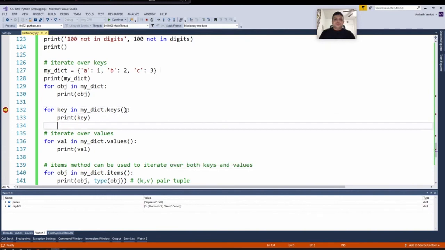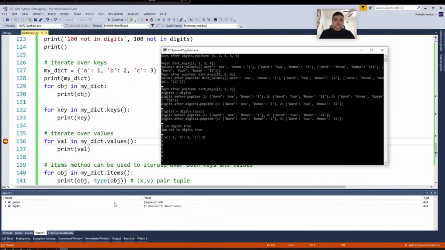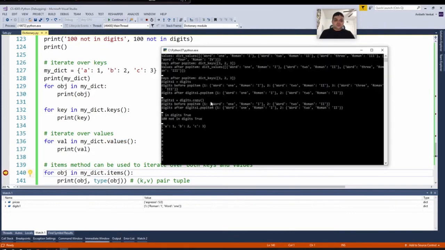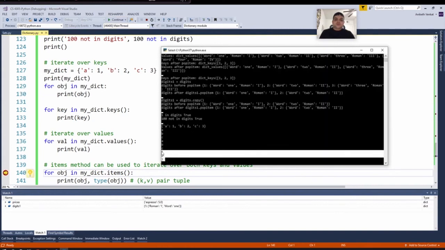We can also use the keys method. Since it returns an iterable, we can simply use for key in my_dict.keys(). This is again valid syntax, and we can simply print all the keys. This should again print A, B, C. And we can again use dot values. Since dot values returns an iterable object, which is of type dict_values, we can simply use that in the for loop and print all the values. Okay, now this time it prints 1, 2, 3.